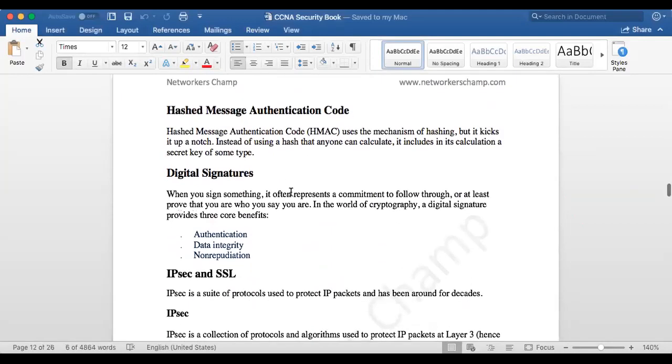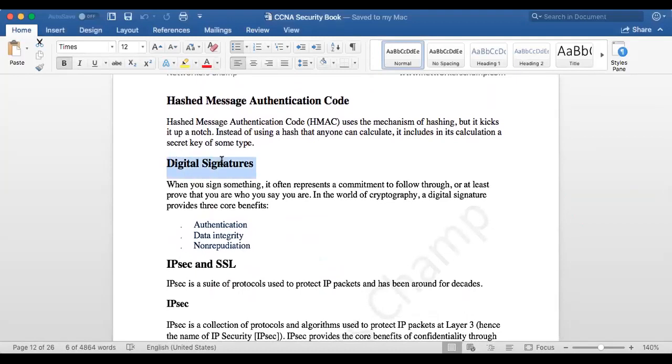All right, we were talking about digital signatures. A digital signature is used for authentication. But how does a digital signature work, and who provides it to you? When you sign something, it often represents a commitment to follow through, or at least proves that you are who you say you are. In the world of cryptography, a digital signature provides three core benefits: authentication, data integrity, and non-repudiation.